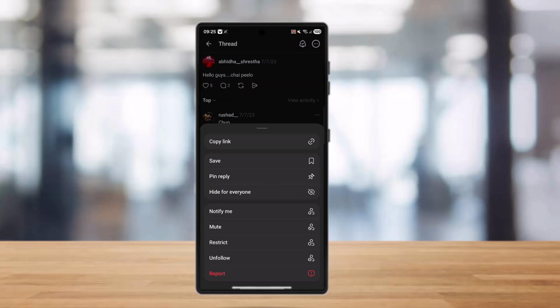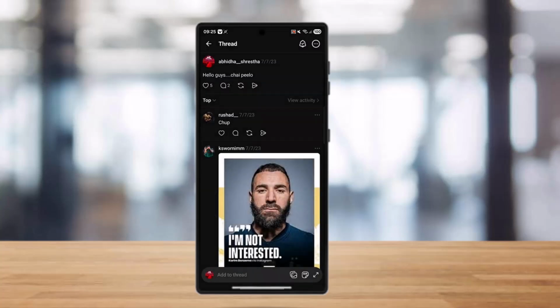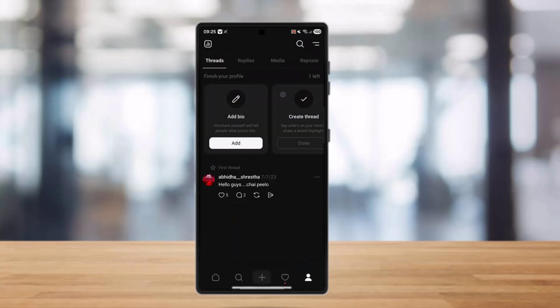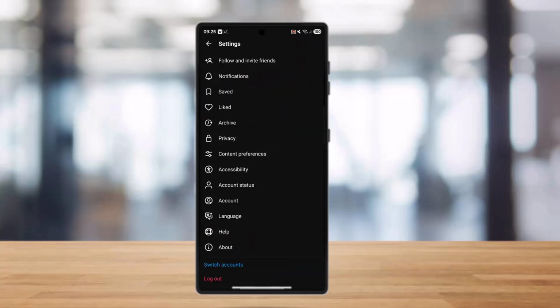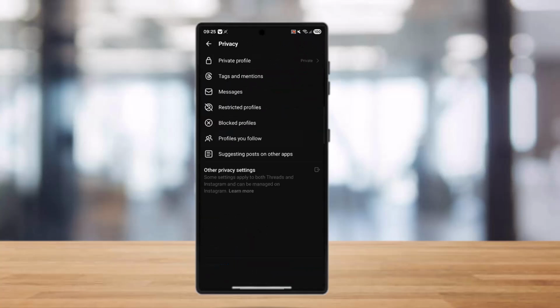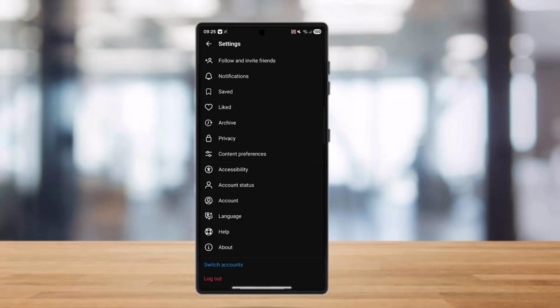Now, if you want to automatically hide replies, then you need to open your settings and tap open privacy, and there you can tap on hidden words or tags and stuff like this. After doing this, you can toggle on hide comments to automatically hide replies containing offensive words or emojis. So this is how you can hide replies on Threads.